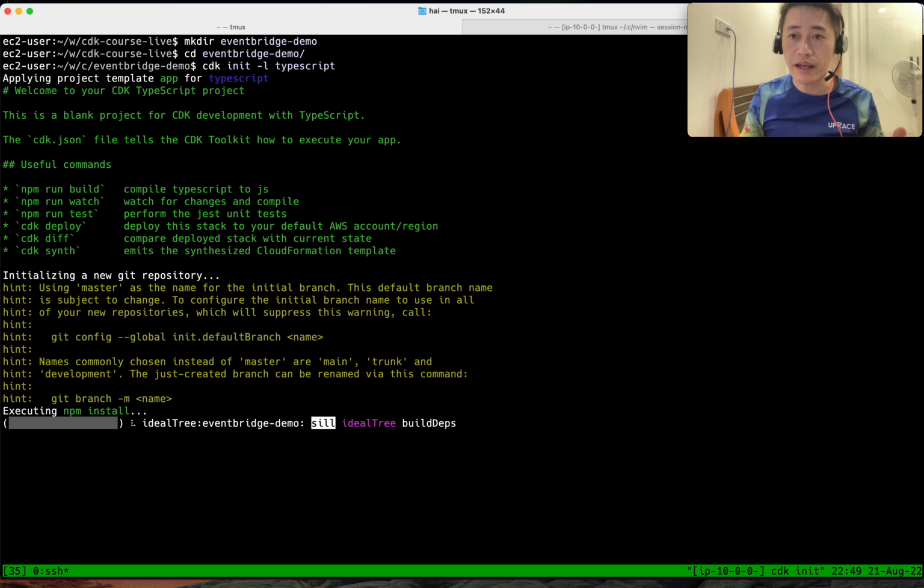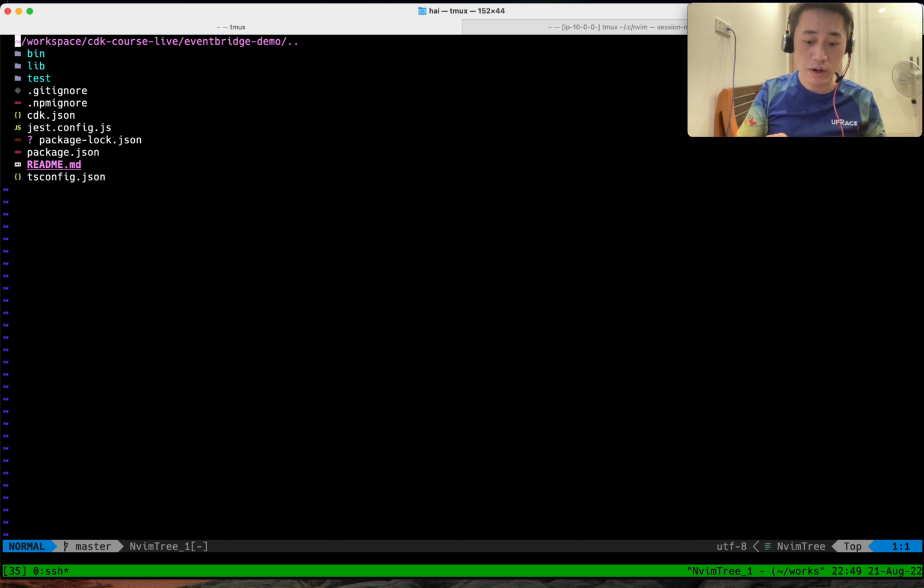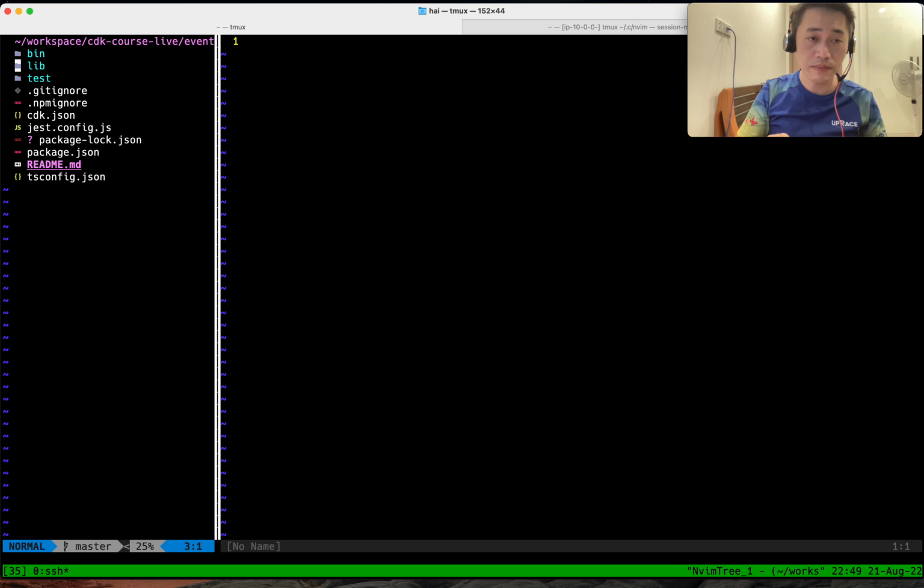So I'm gonna create an S3 bucket, which is an event source, and then EventBridge, and then have rules, and then target a Lambda function, and then write the event to DynamoDB. I'll show you something: I deploy in US East 1, so it will have an interesting error. Okay, there is a new project.